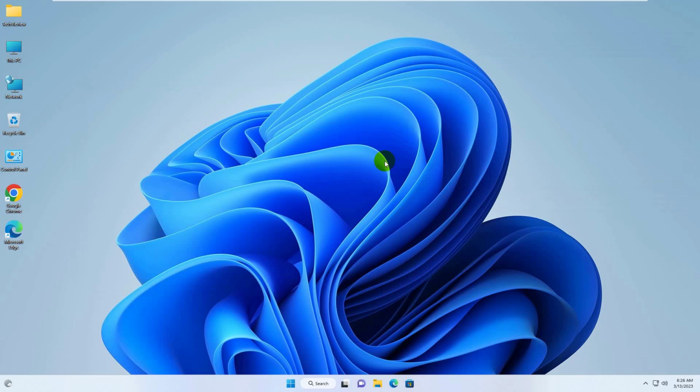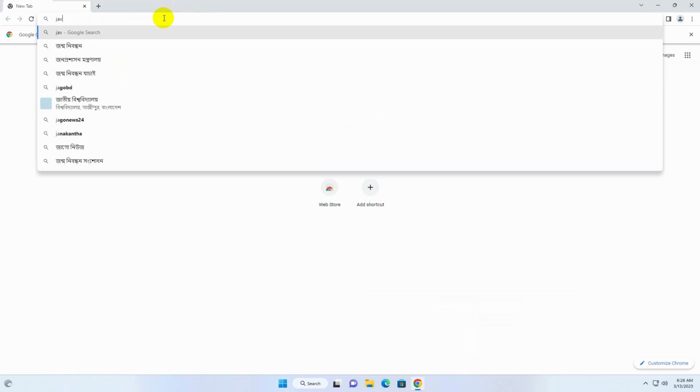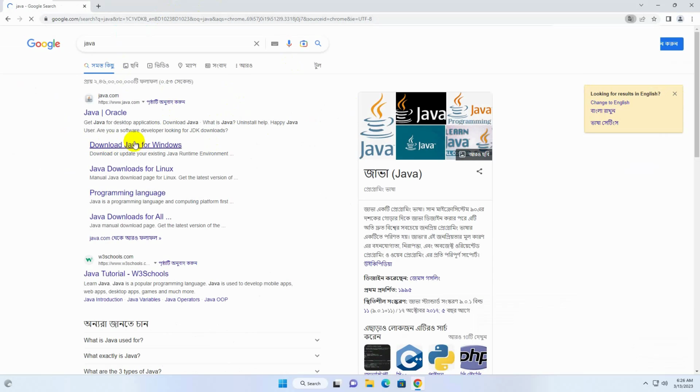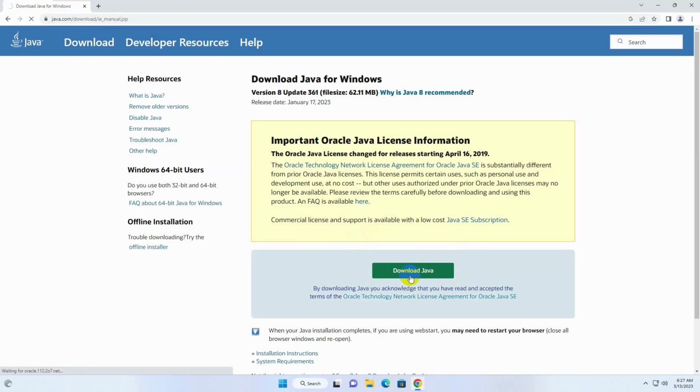Now check the problem. If it did not resolve the problem, open the browser. Search for Java. From the first result, click on Download Java for Windows. Click on Download Java.